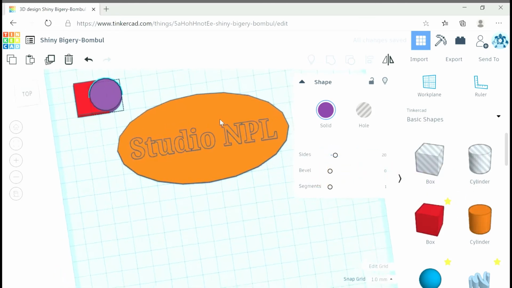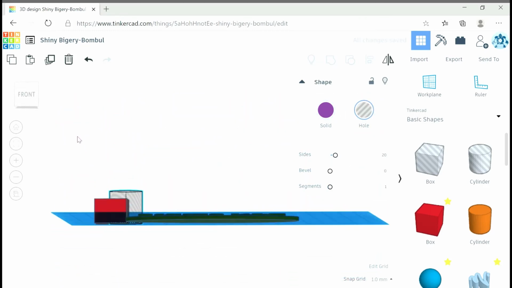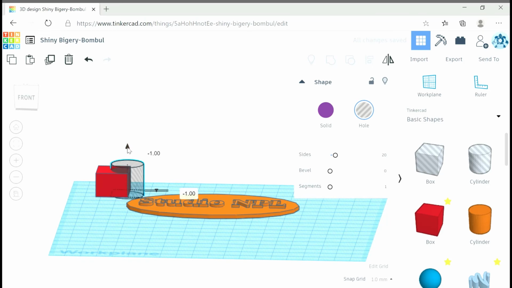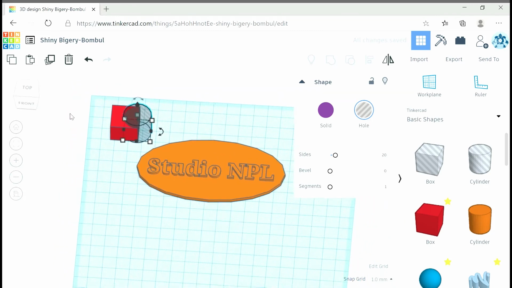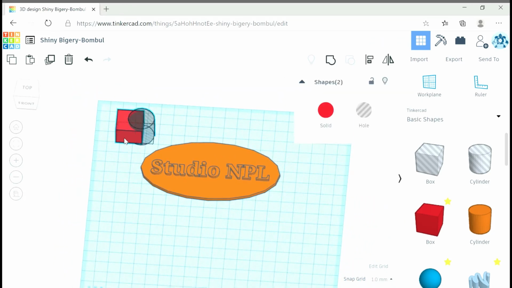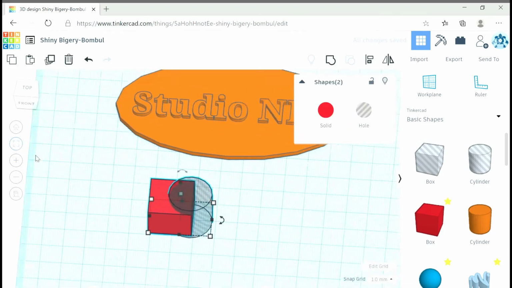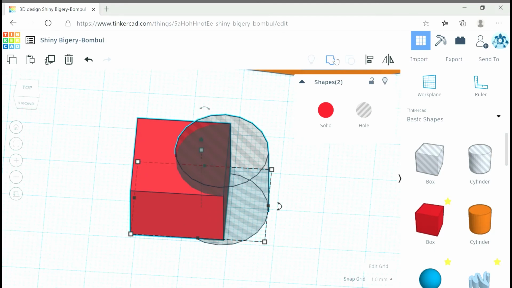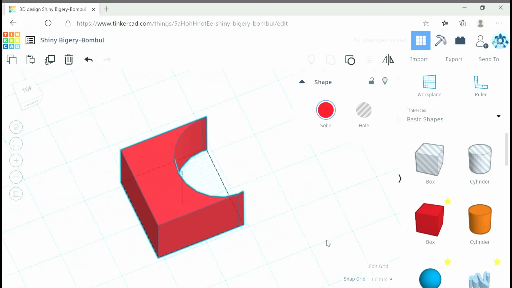except with the cylinder here, instead of having a solid color right there, we're going to select hole, which is just next to it. And what that does is it turns the cylinder from positive to negative space. So when we group it together, instead of adding it, it will be subtracting it. When I select both of these and group them, you can see it carves the cylinder out of the square rather than adding it to it.